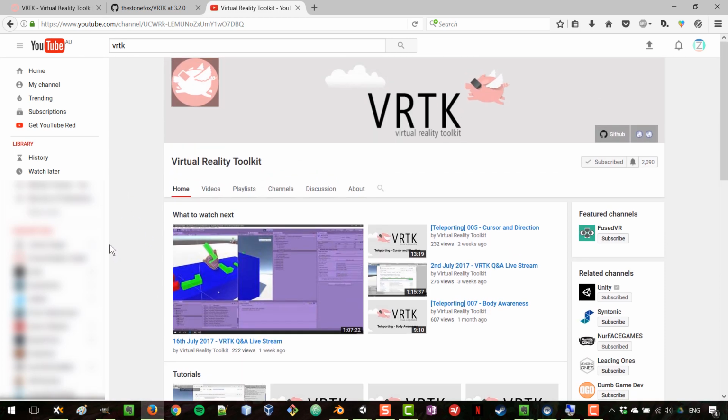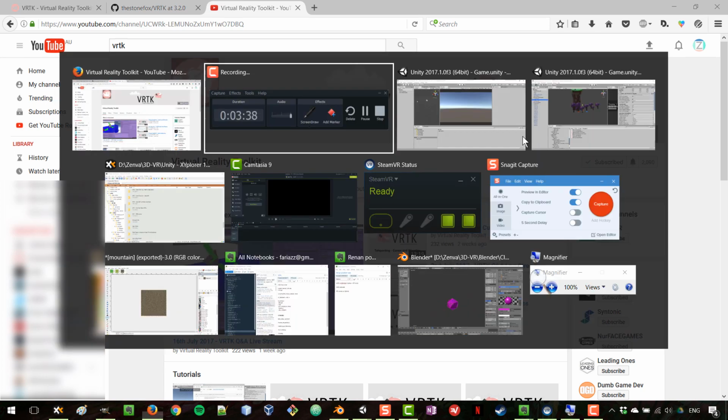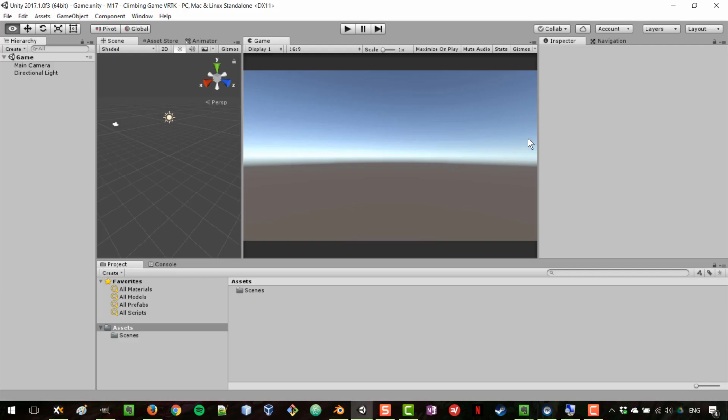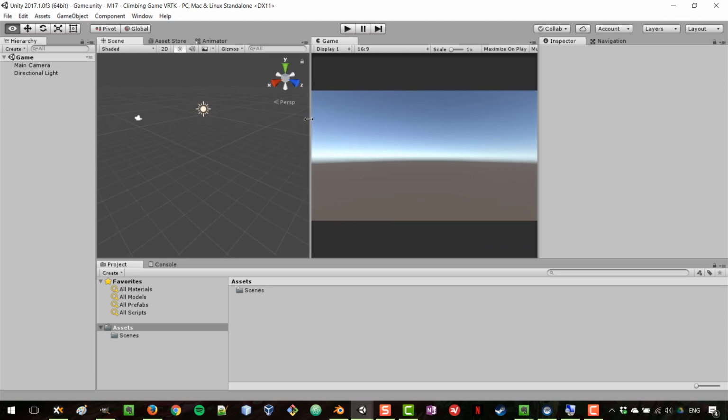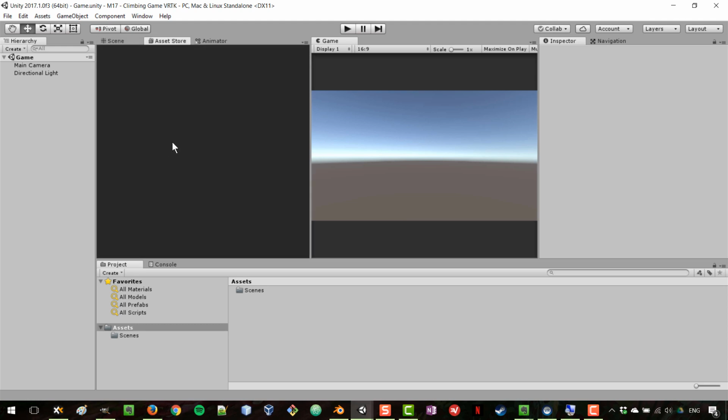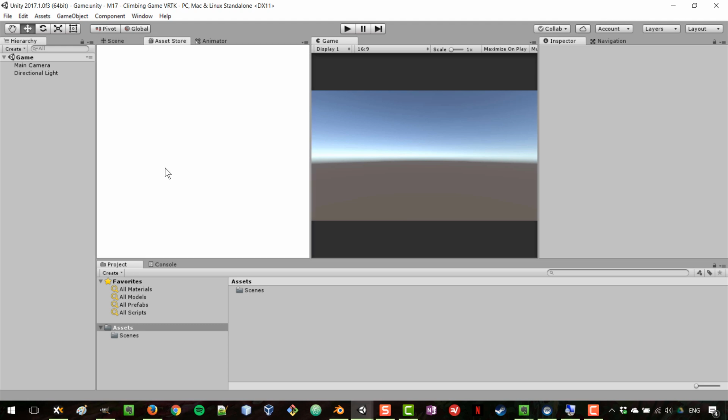All right, so let's get started and start looking at the library, setting up some basic things, and then we'll move on to building our game. So I'm going to open Unity, and I've already created a new project here. I've saved my scene, and now the very next thing I want to do is bring in this library. So I'm going to go to the asset store and search for VRTK.